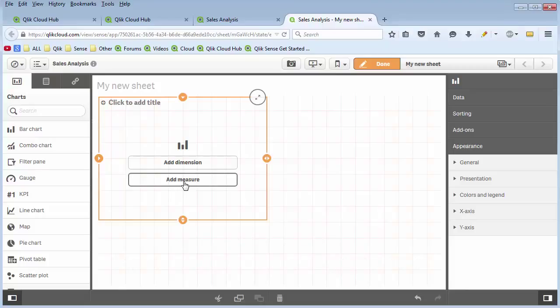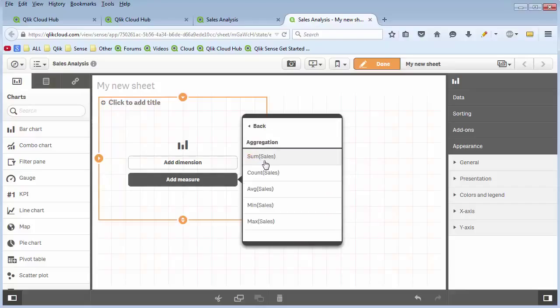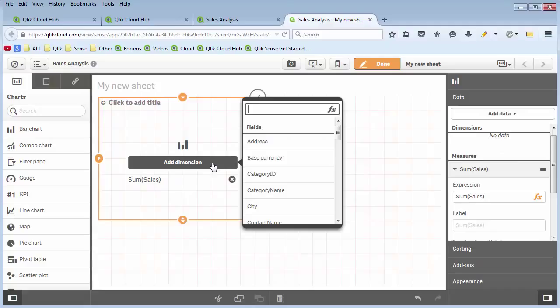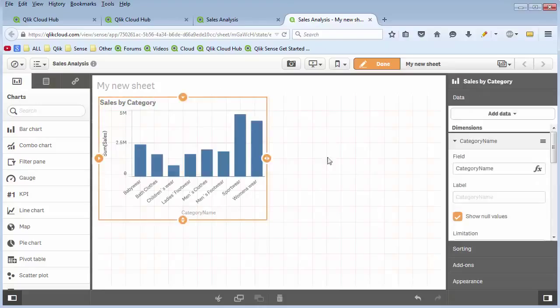So at this point, let's add a measure, sales, and choose the aggregation of sum. I'll add a dimension. We'll choose category name. And there is our first visualization. Let's give it a meaningful title, such as sales by category. And then let's make some changes utilizing the properties panel, such as we'll call this label here category.